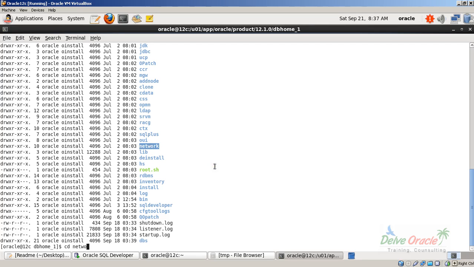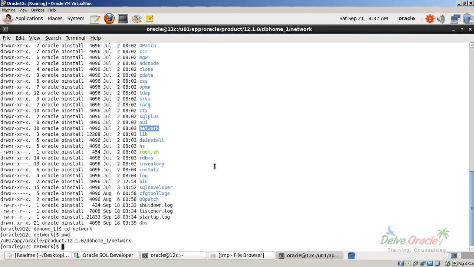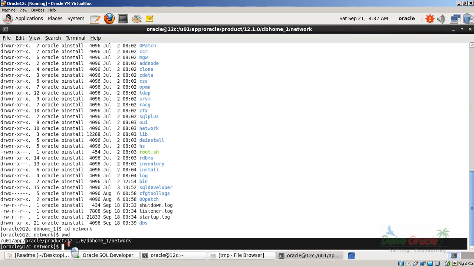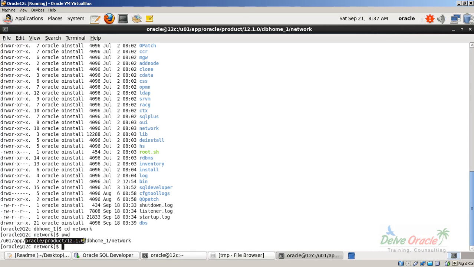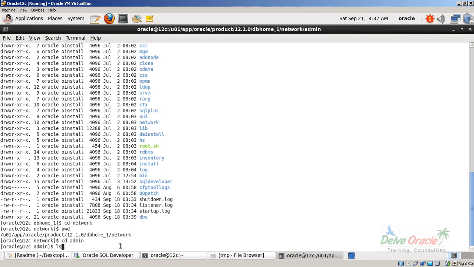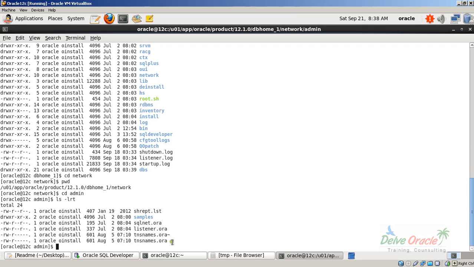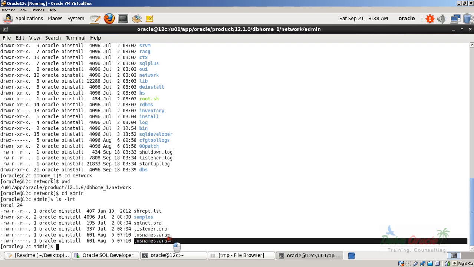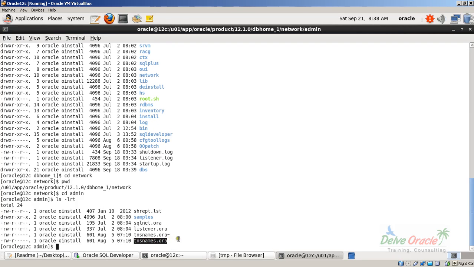Okay. So if I show you the entire path, you have to check the Oracle directory. It's Oracle product 12.1, or it may be 11.1, whatever it may be, then the DB home, whatever the database home is. There's a network folder. In the network folder, there would be a folder called admin. And in the admin folder, there's a file called tnsnames.ora. This is a very important file which will store the information about the connection string.